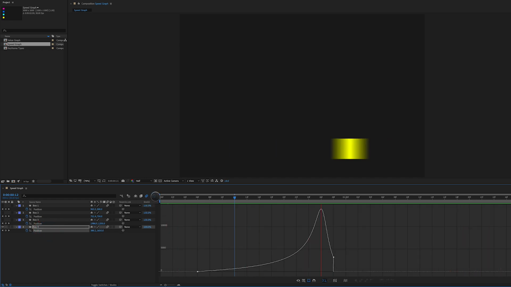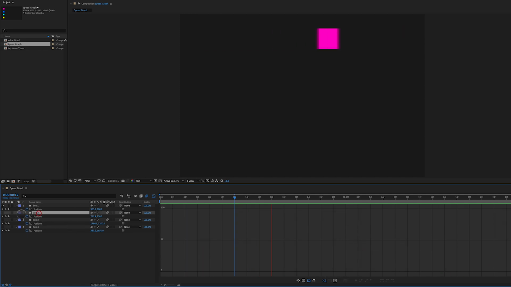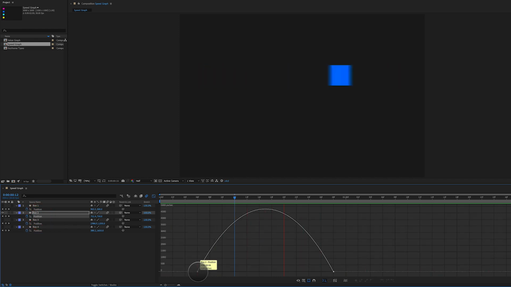So let's take a look at all these graphs, okay? Let's go back to the first one. And the first one was pretty easy to understand. Like I said, it's 0 to 100 instantly, 100 to 0 instantly. This next one, and I'll select the position keys so I can see it. This is a great example of what's going on in the last two examples.